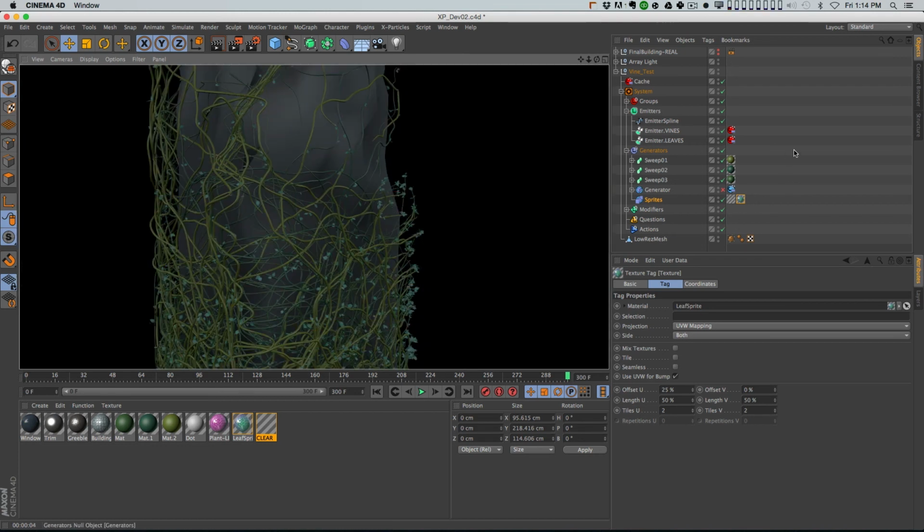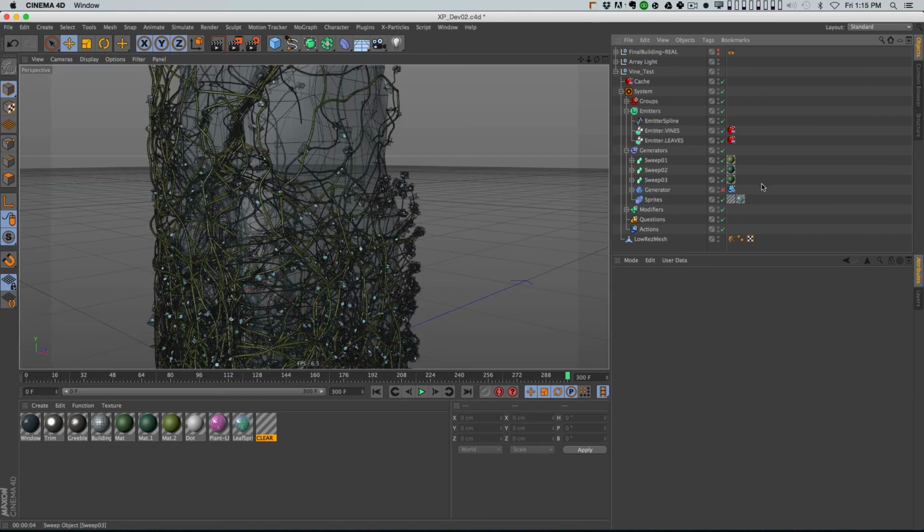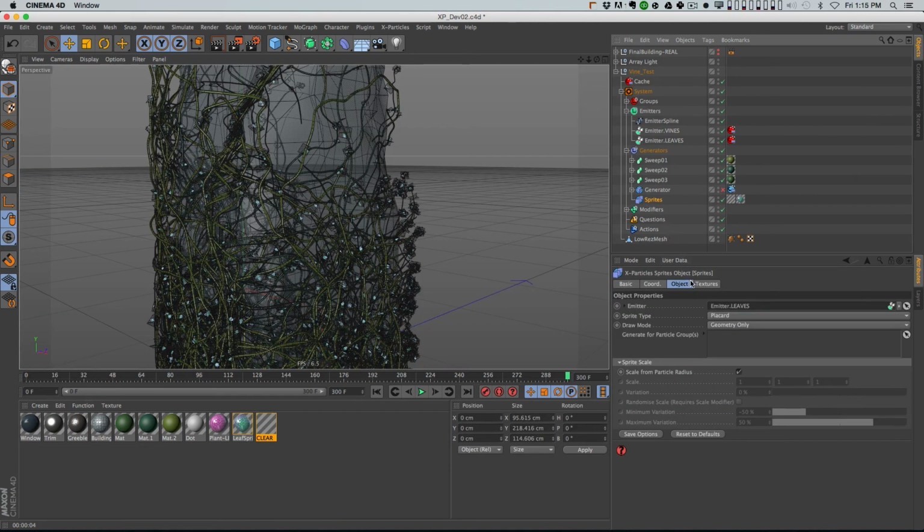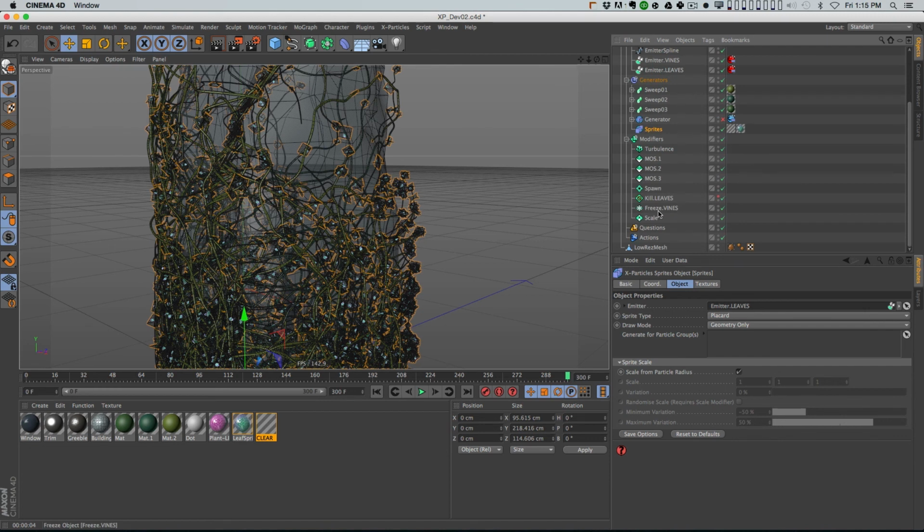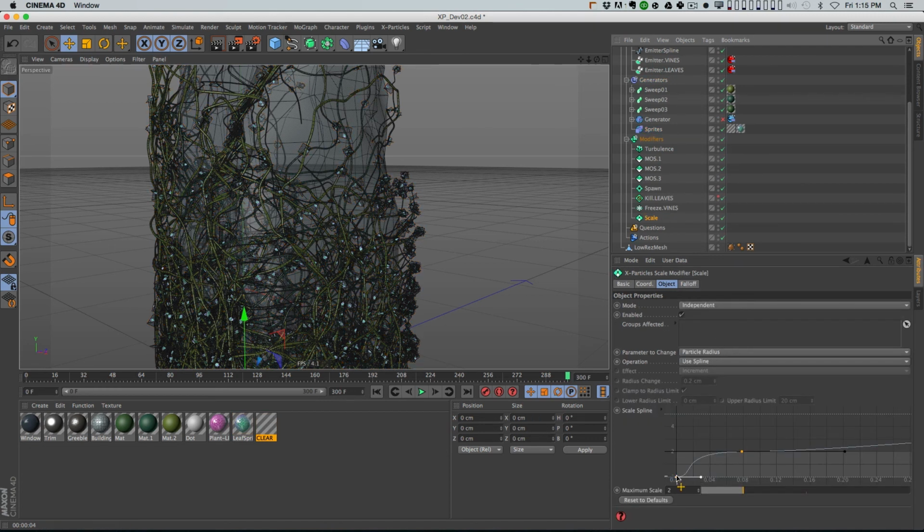So in order to have them animate on, because I did want them to animate on, I told the sprite to take the scale from the particle radius, and I added one more modifier, which is a scale modifier, and I drew this little spline to dictate how the scale of each particle is affected over time. It basically grows from 0 up to 2, which is how big these sprites are, and that happens really quickly.